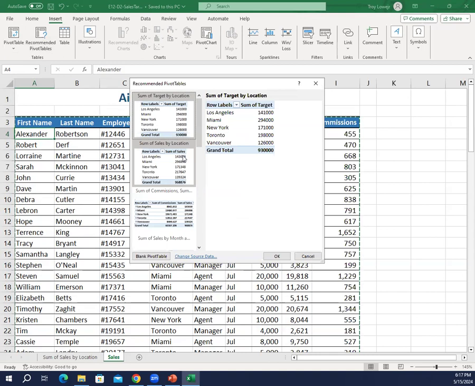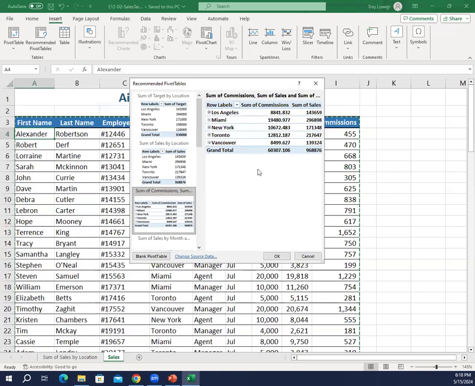So we want to go ahead and select the third option on the left, sum of commissions, sum of sales, and sum of targets by location. So it should be your third option, sum of commissions, sum of sales, and sum of targets by location. And click OK.